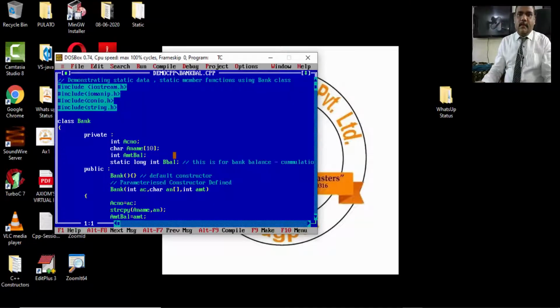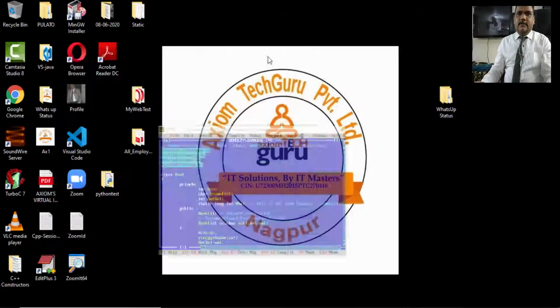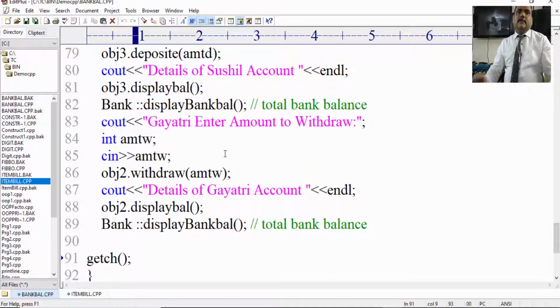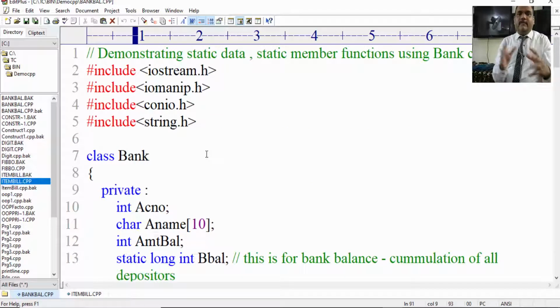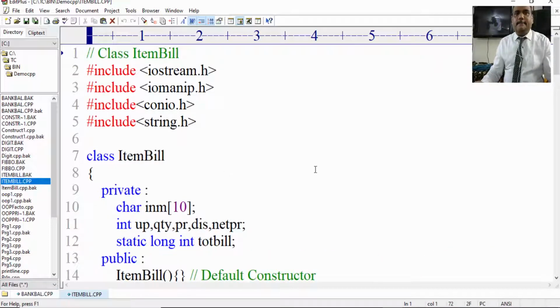So this was about the bank class, giving its reference to explain what is static and what is non-static in the bank class. Let's go to another class called item bill.